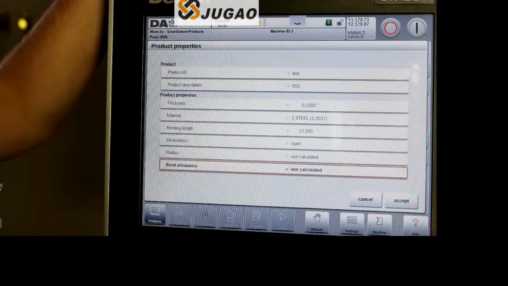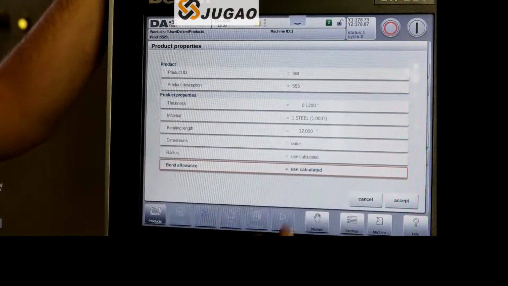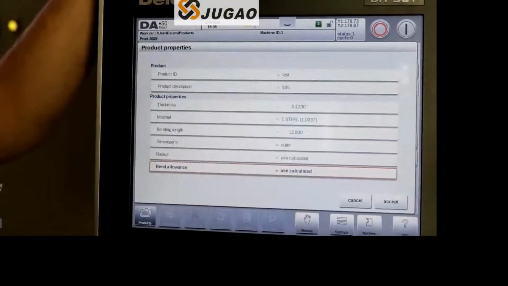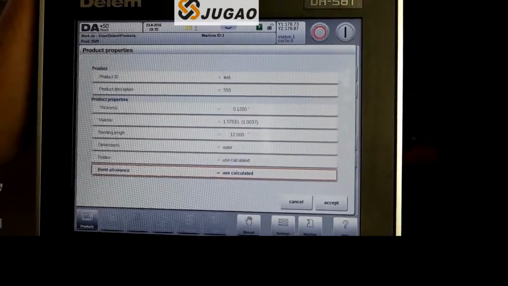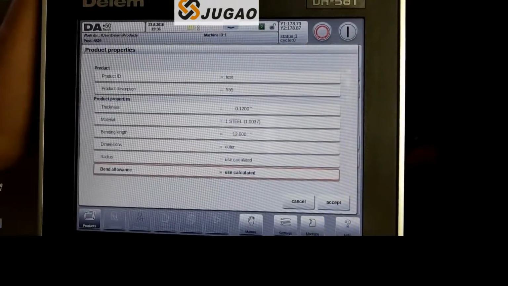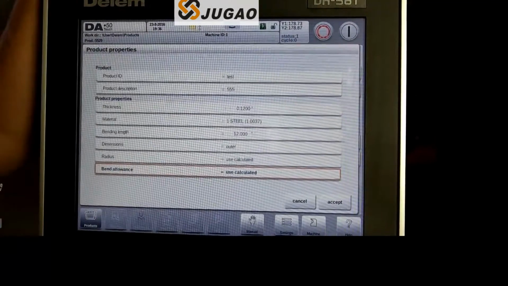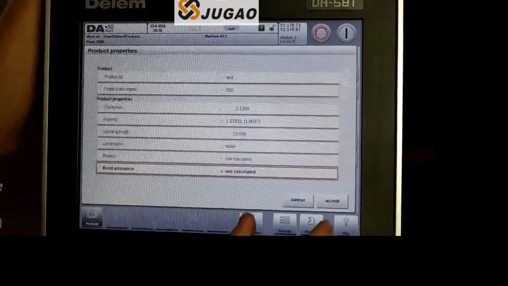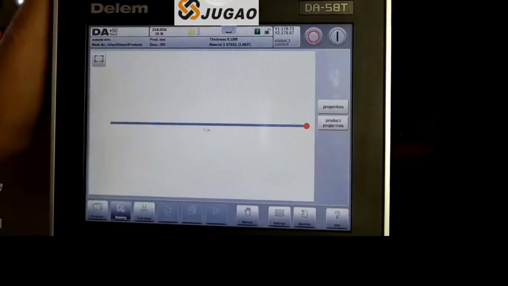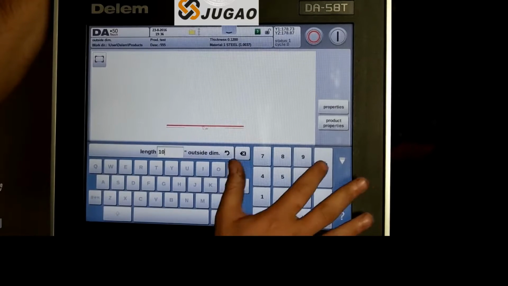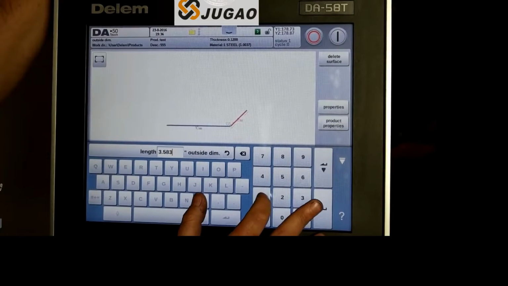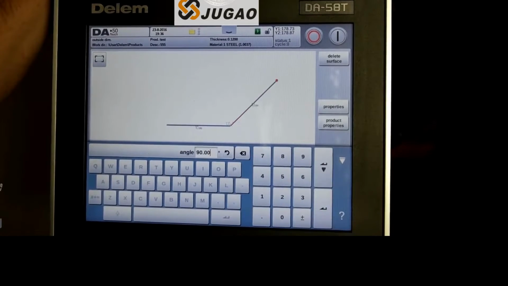Calculated would be Delem's formula. Also, you could pull in a table. We've had customers that for years and years have run this part and calculated this and that. They can pull in a table for their stretch out and for their preferred radius. It's very simple to program parts for this control.